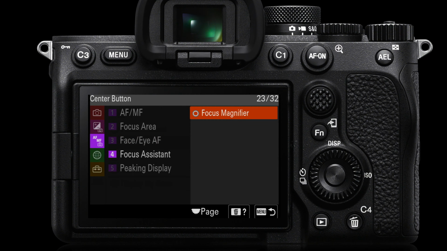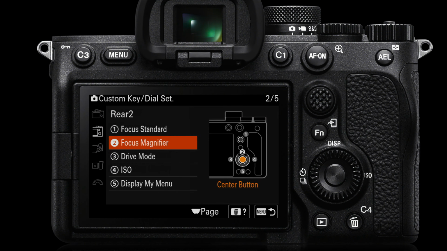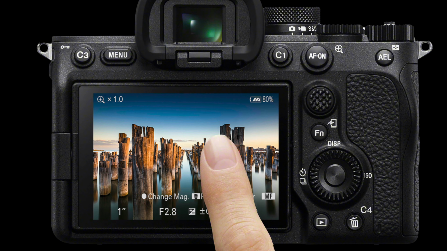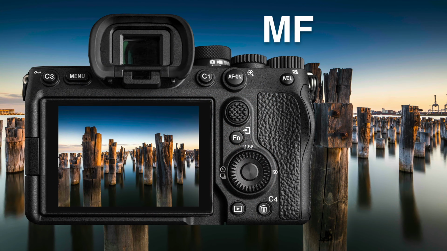Now it is a little bit tricky to find this option because it's in one of 32 pages of options that you can assign to that center button inside that rear control wheel there. So there it is on page 23. Once you've done that, when you want to use the focus magnifier, you don't have to go into the menu. Remember, it's on that center button, or if you have touch operation enabled, you can simply double tap the area of the screen that you want to magnify and you'll go into that area.